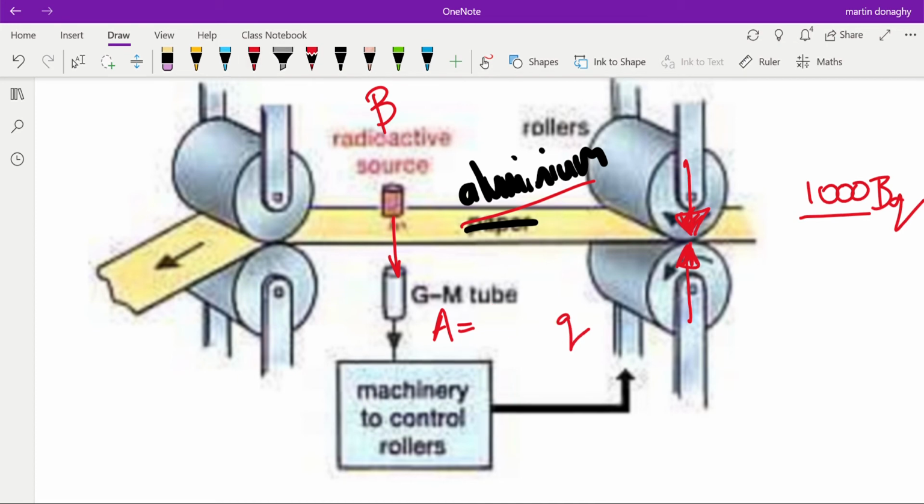Likewise, the opposite is true. If this, say, went up to 1200 becquerels, well, we expect it to be 1000. Too much radiation is getting through. Why? The aluminium's too thin. Therefore, what we do is we just move these rulers slightly further apart. And that allows us to control how thick the material is without having to stop it and take measurements and then go and manually adjust those rulers. It's a much, much faster, more efficient process.